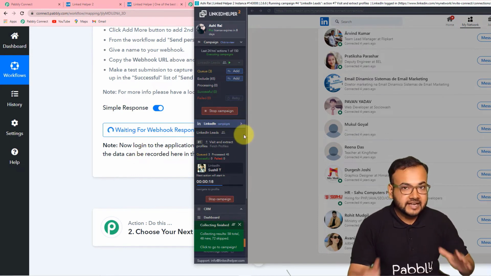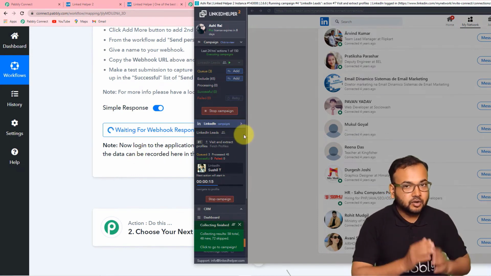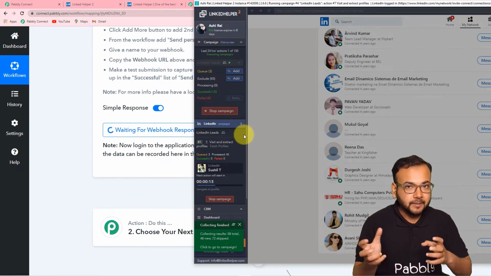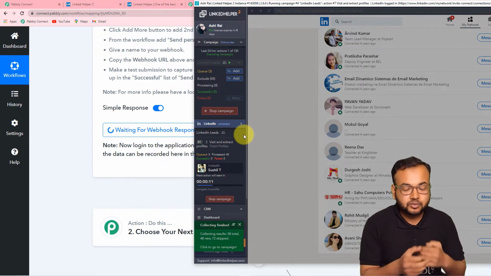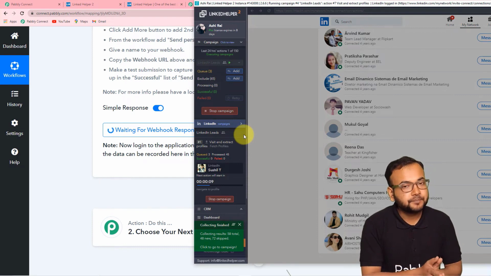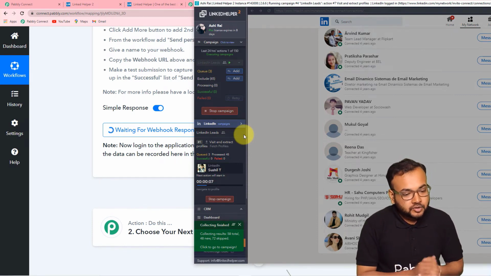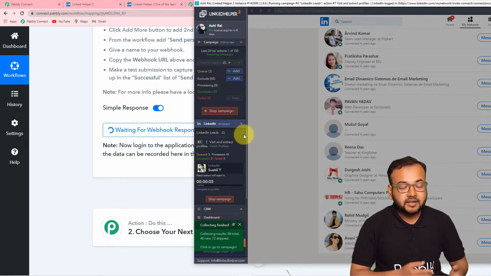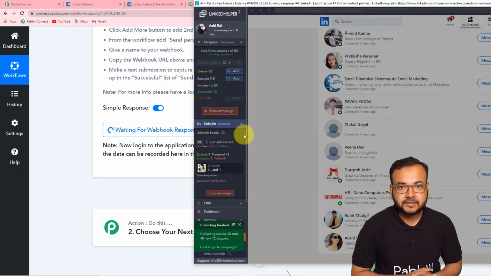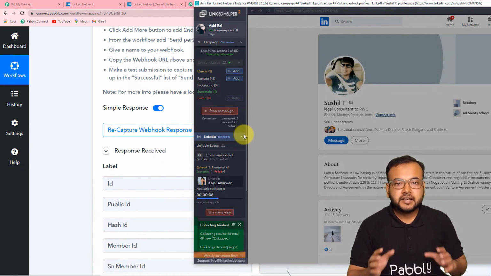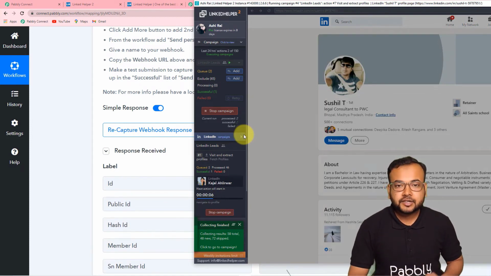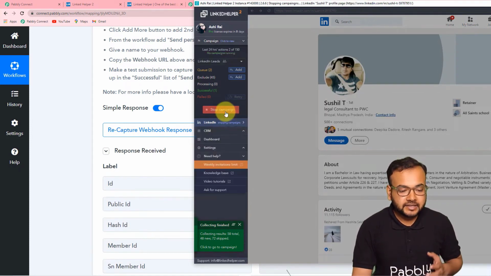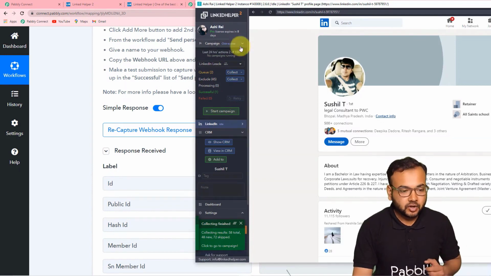Because we are setting up this automation, we are actually capturing the test data, just to set up this automation. So let's wait for a few minutes, and as and when any one profile gets captured here in Pabbly Connect, we are going to stop this campaign. So you can see the data of a profile got captured here in Pabbly Connect. So I am stopping this campaign. Okay, the campaign is stopped.